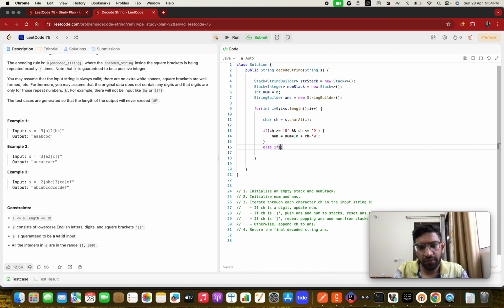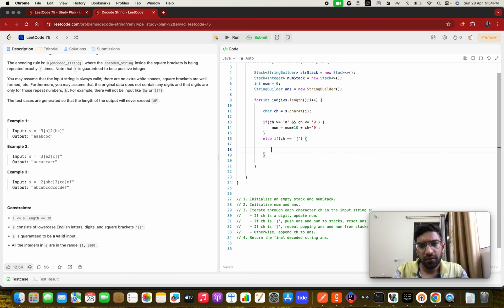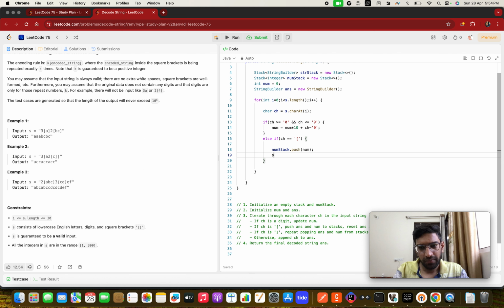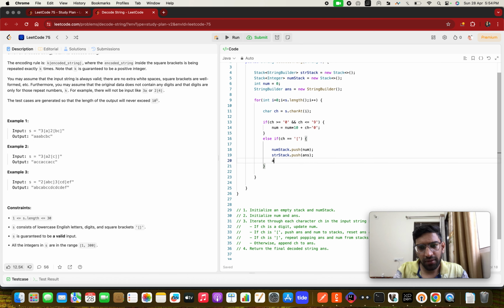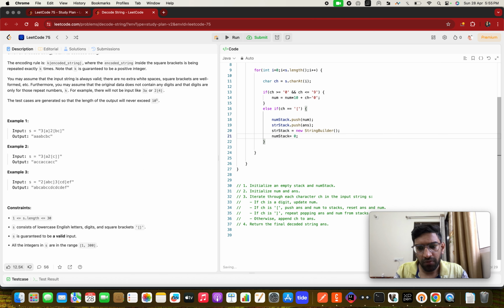So else, if our current character is an open bracket, push answer and num to the stack. So num stack dot push our number, and string stack dot push our answer string. Reset our string builder, and reset our num to 0. Okay, sorry, reset our num to 0. So now the second step is also done.